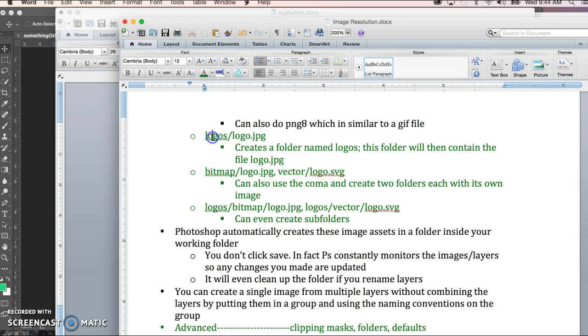So right here you would have a file named logo.jpg inside of a folder named logos. Here I'm showing you that you can use a comma separator and actually generate a file called JPEG inside of a folder called bitmap, or a file named logo.jpg inside of a folder called bitmap. Here you have logo.svg inside of a folder called vector, and here you're actually going 2 folders deep.